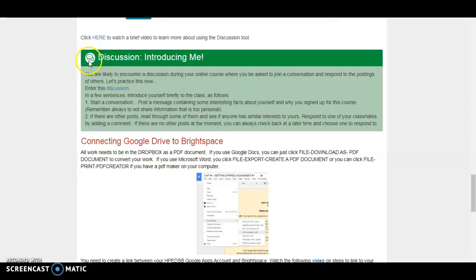Whenever you see a little icon like this, it means that there's usually an assignment there. These little talk bubbles mean a discussion, and there's a little submit. It's got a down arrow with a little box that you put it into, and that would indicate that you're going to do an assignment that you're putting into the Dropbox. So in order to enter into this discussion, you just click right here.